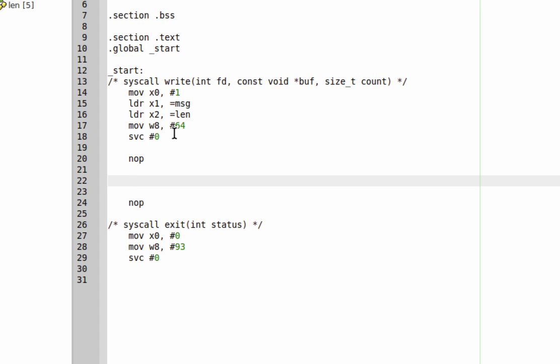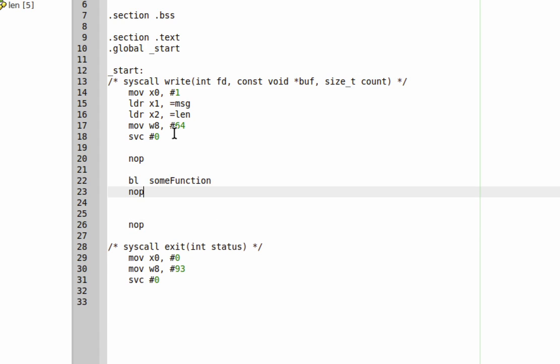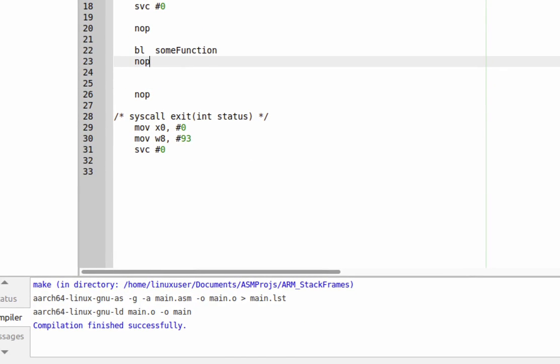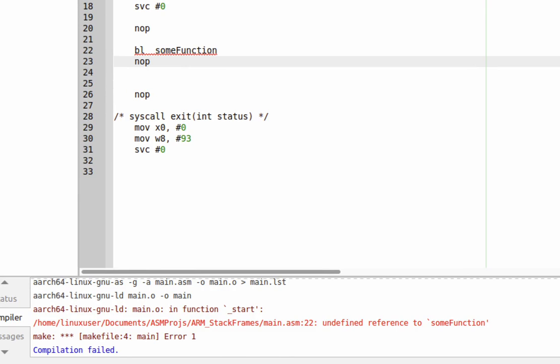Remember what we did was a branch link. So I'm going to say branch link, and let's create a function called sum function. Then we have a no-op right below it. I like putting no-ops right below this, and I'll remove those later on. I just like to use no-ops all the time so the program will stop, it won't do anything new, and I can check things out. Okay, so there's my branch link. I'm going to build it, and we get an error because it doesn't know what sum function is. So let's go down here and create sum function.